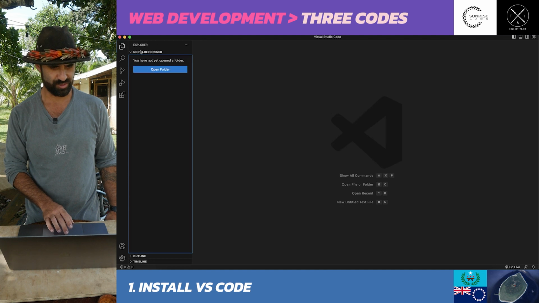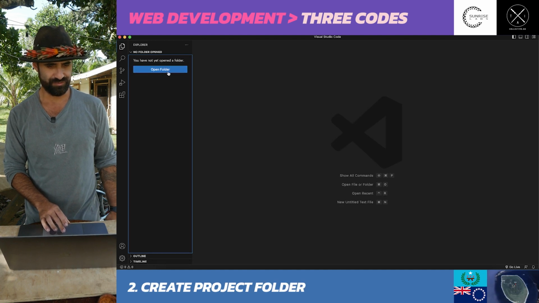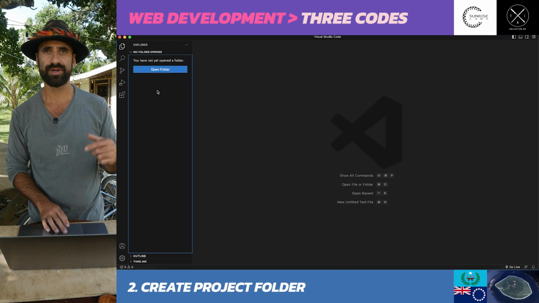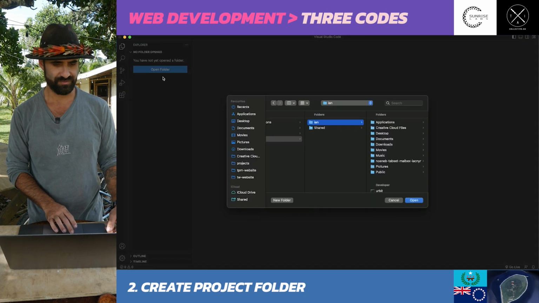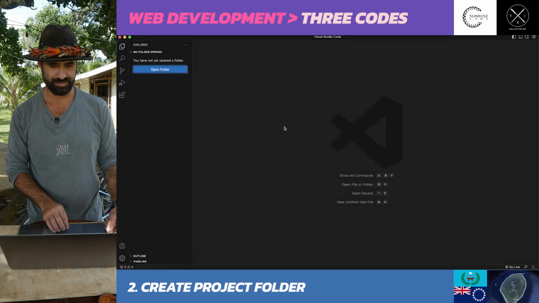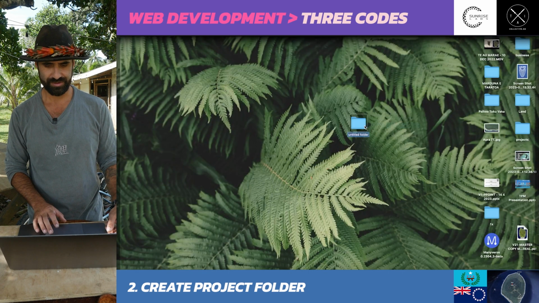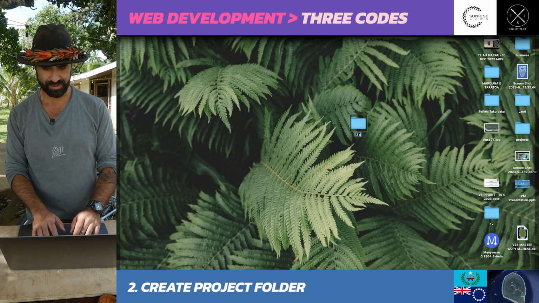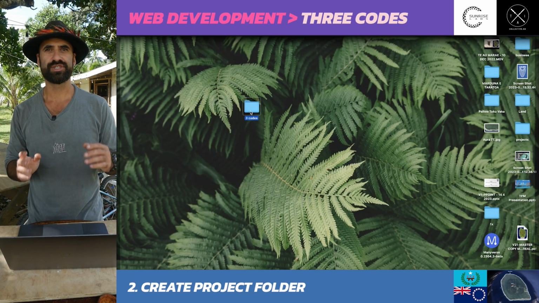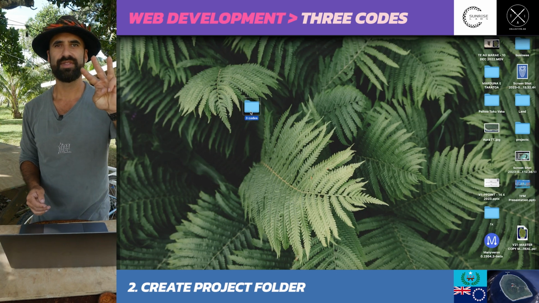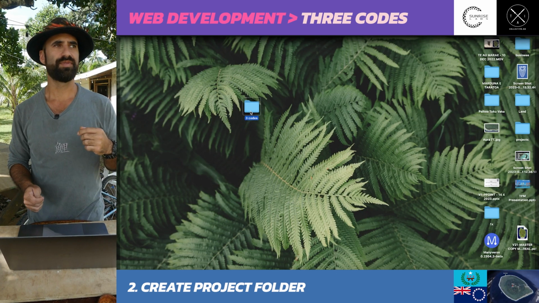We've got this Explorer pane here, and we're going to open a new folder, and that'll be our project folder. So I haven't created a folder yet to open, so I'm just going to go back to my desktop and create a new folder, and I'm going to call this 3 codes. Because this lesson is all about an introduction to the 3 codes that build up all websites.